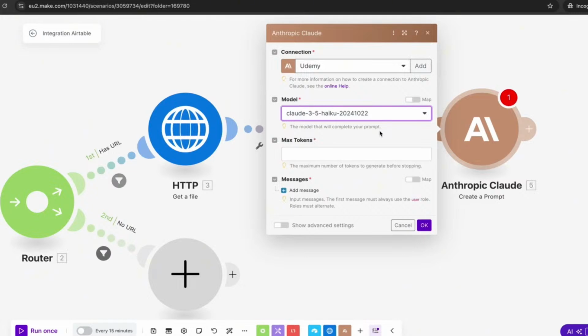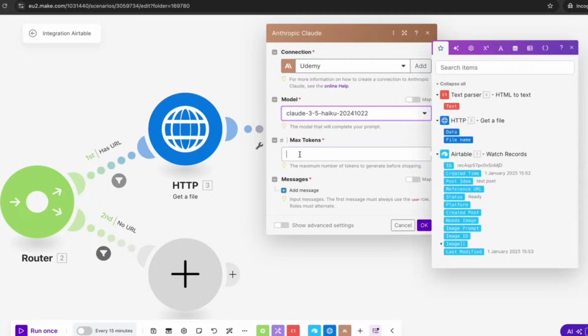So the next part we've got here is a required field of max tokens. For this, I'm just going to put in 4,000.